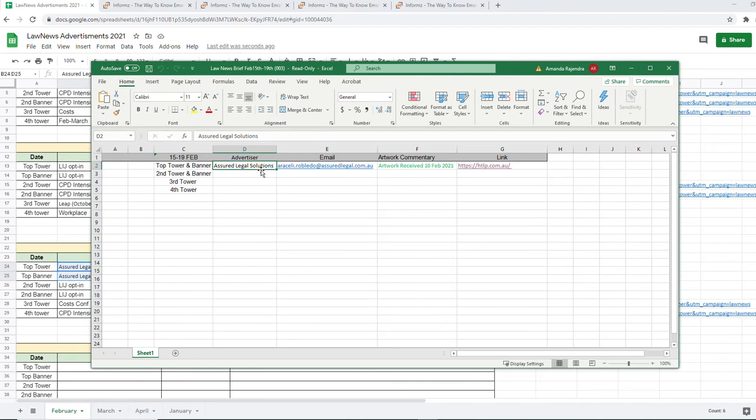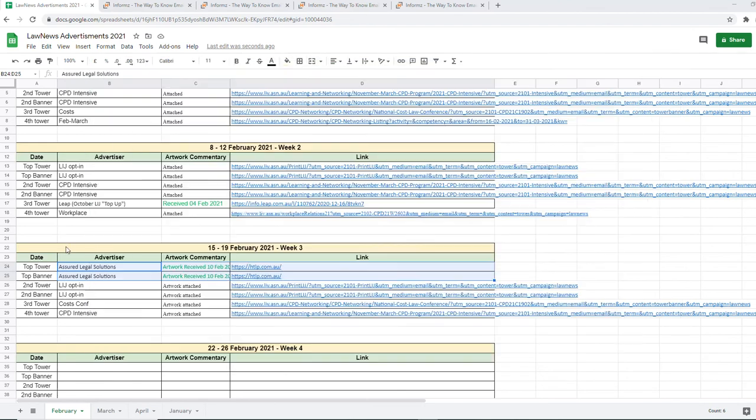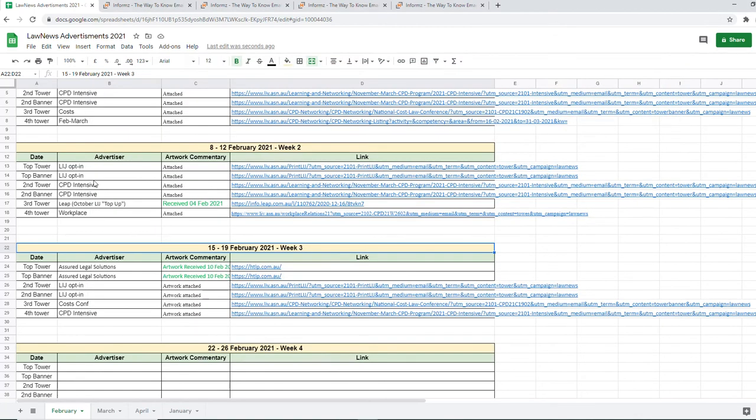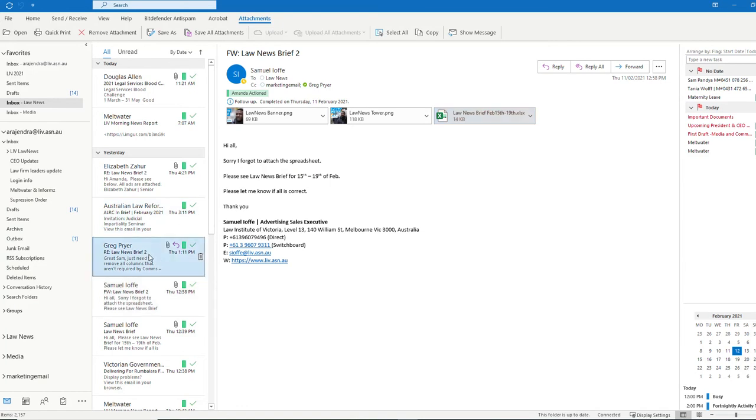That's the name of the advertiser, and that was the artwork that was brought. I copy pasted that there. Then I close this. This spreadsheet can be found in Laserfish under the dedicated LawNews folder section. So I go back to the email.